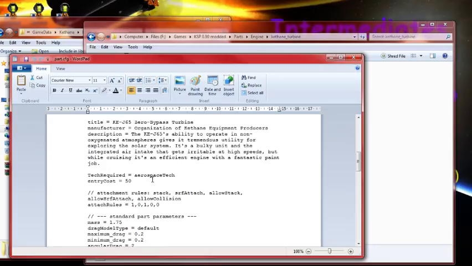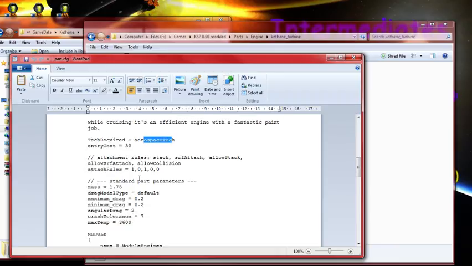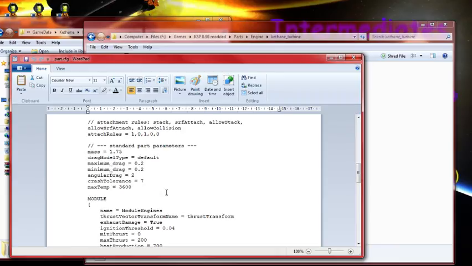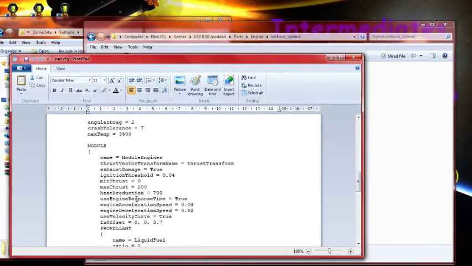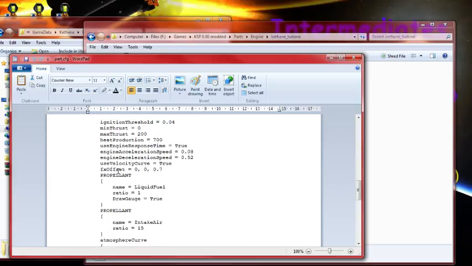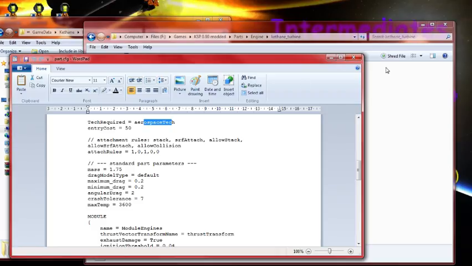Tech required, aerospace tech. Well, I'm not quite sure if we have that tech in standard KSP since I don't play career mode at all. Entry cost 50, yep. Standard. Everything is standard to here. So yeah, there's no reason whatsoever that should not work in standard KSP.